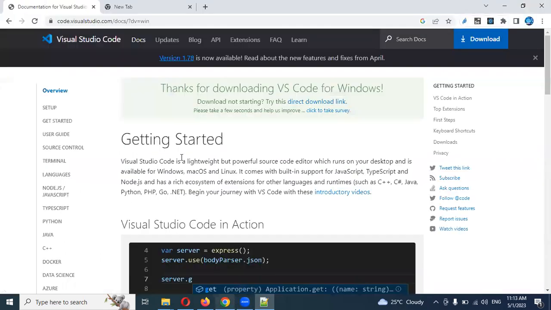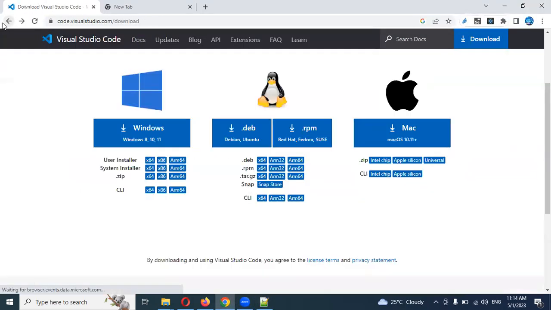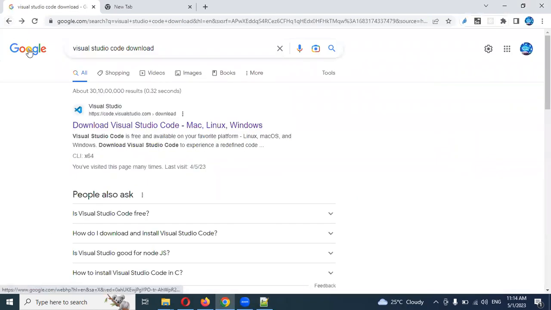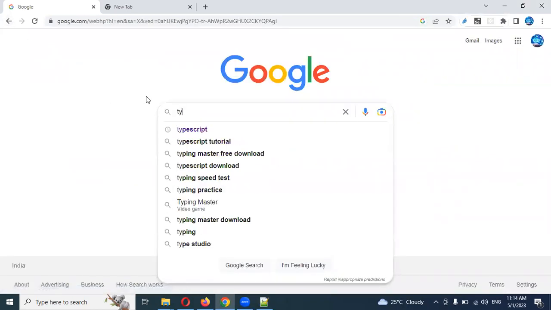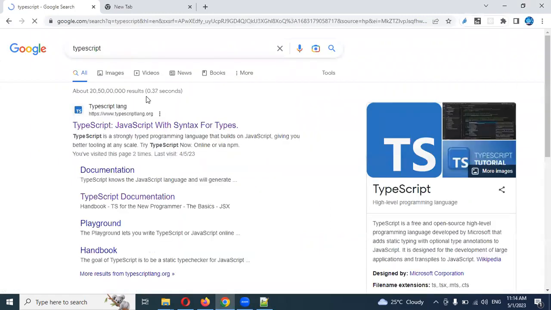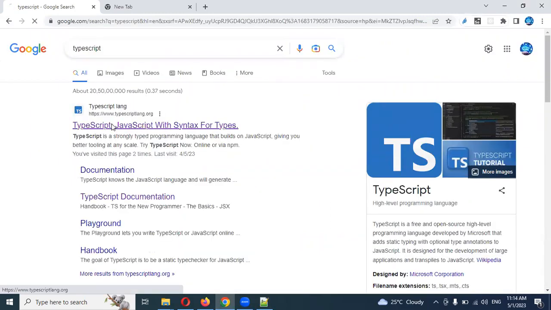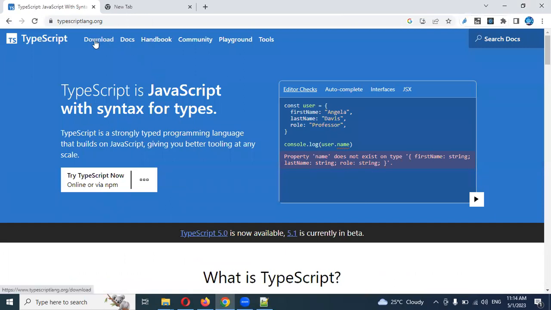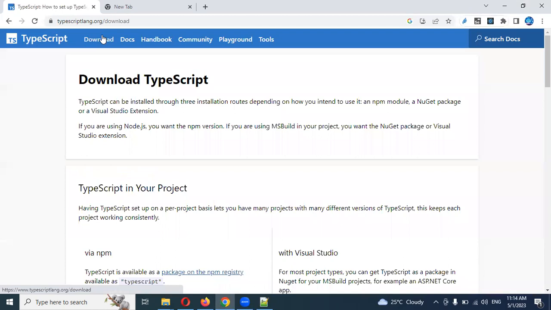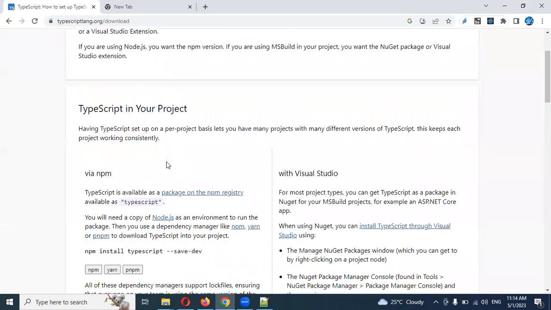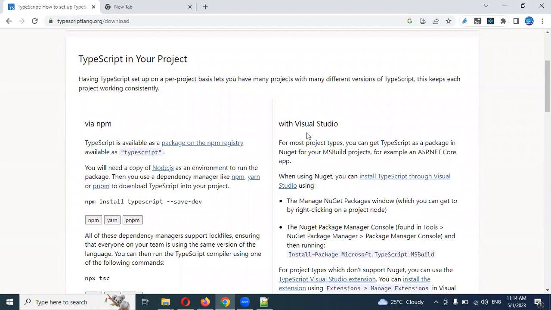If you go to the official website for TypeScript, we can see a similar format of code itself. If you type TypeScript and enter, you can get the topmost one. You can see that this is the downloader. You can see TypeScript 5.0 is right now available, and 5.1 is currently the beta version they released. You can click the downloader and see TypeScript in the project. You can do it by using npm or with Visual Studio. There are two formats provided.